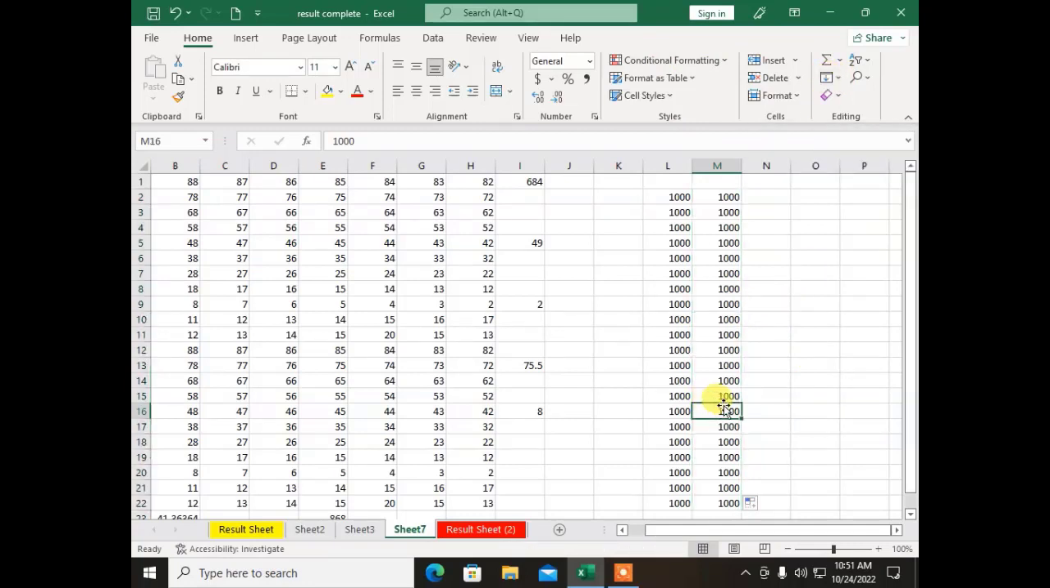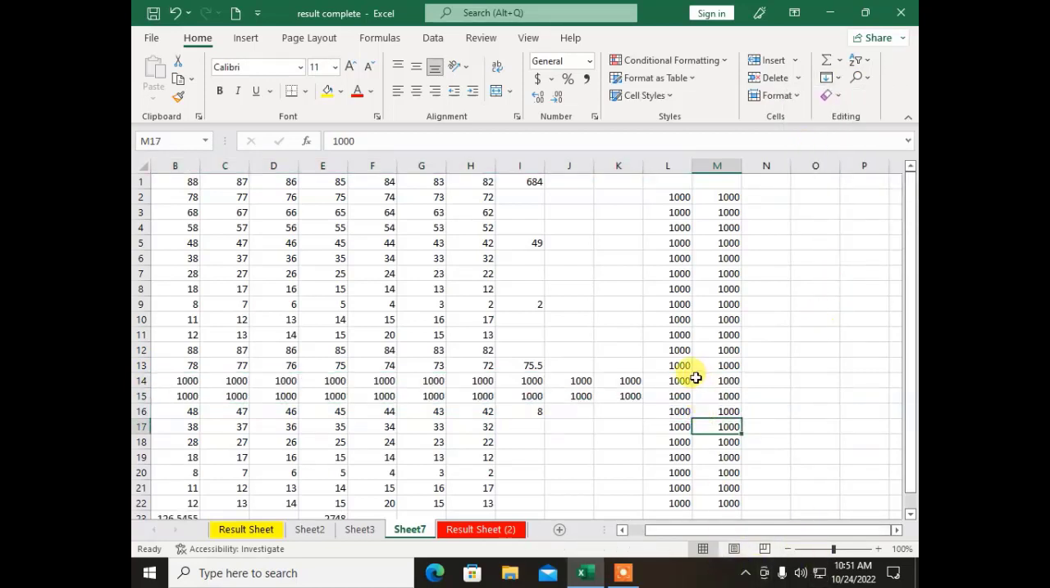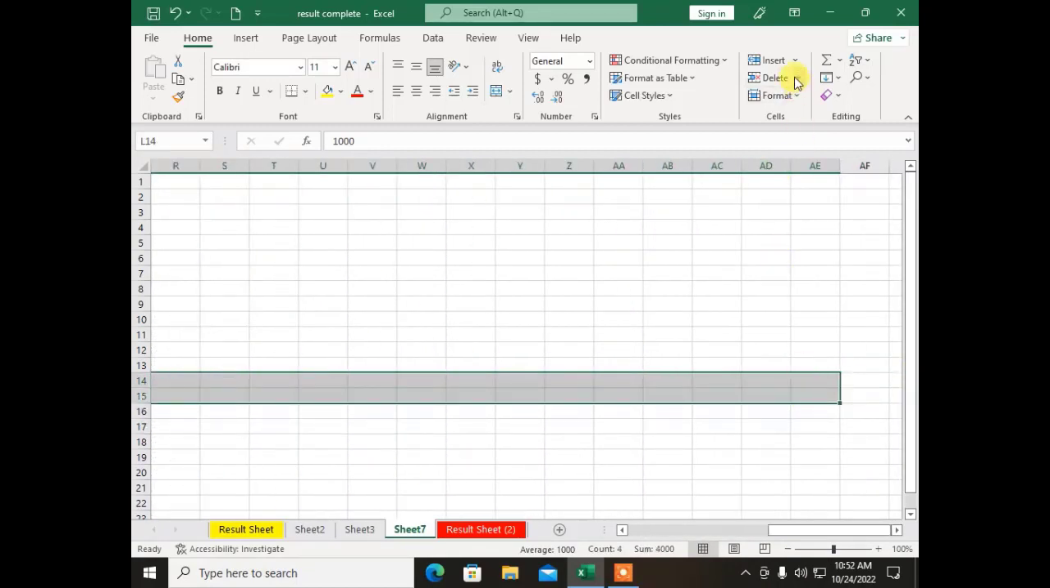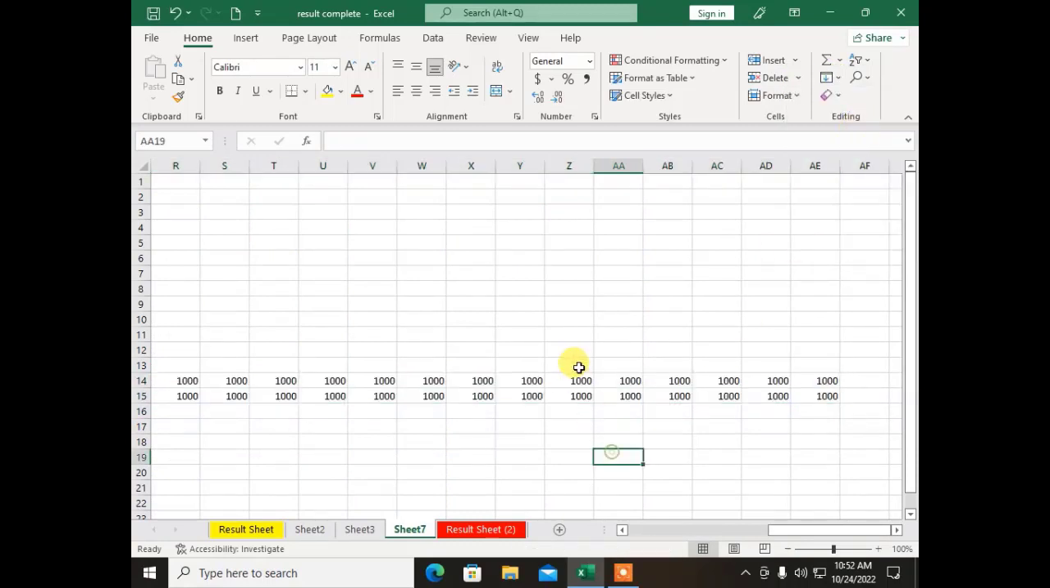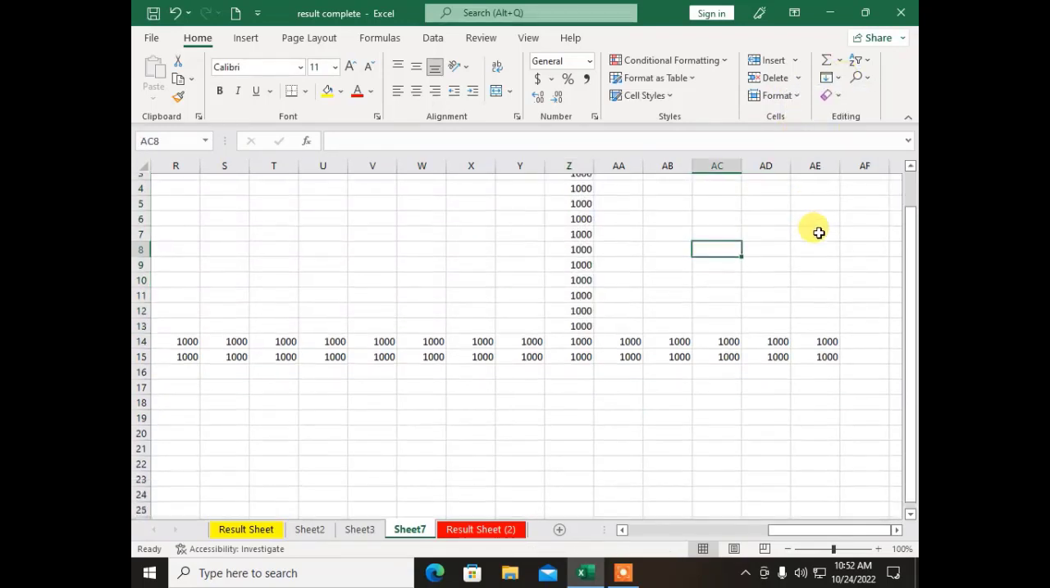Now I want them to be filled in this direction. What is it? It is fill left. You can see it has filled all the cells that contain other values. Now it contains 1000. I will choose fill right. I can also choose fill up. It will fill upward.